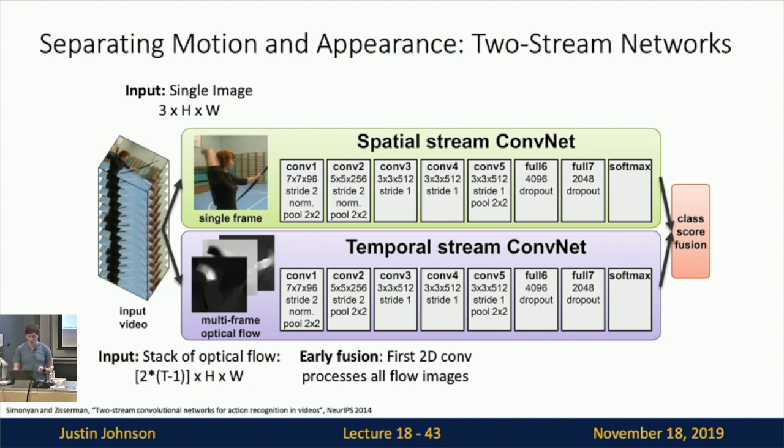And then at test time, the spatial stream will predict a distribution over our classes, the temporal stream will predict a different distribution over our classes, and then we'll just take an average of the two probability distributions predicted by the spatial and the temporal streams.